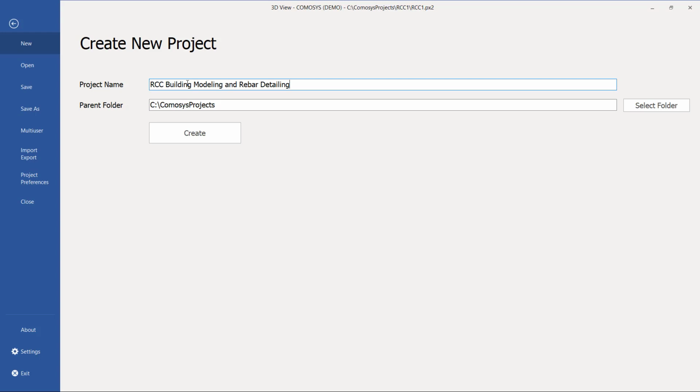So I've named my file, and that file is saved under Drive C in Commosys projects. If you track it down, we'll find it right there. Once you've named your file, this is the folder where the project will be stored, a folder named RCC building modeling and rebar detailing. The name varies. You can name it whatever you like, and this one, I've named it like this. Now I want to go ahead and create. So once I've given it a name, I'll go ahead and click create.